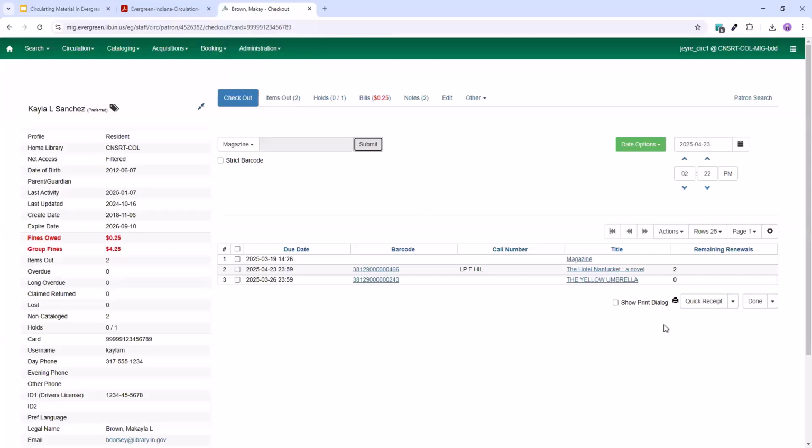So let's go back into Kayla's account and complete this checkout session. Now we do see that there are only 2 items out here and there are 3 scans. I will cover why that is soon, so it's not super confusing. But we are in here, so let's close out the circulation. I am going to click done.